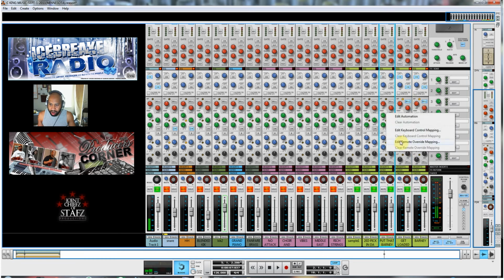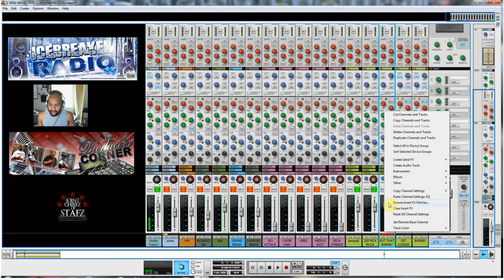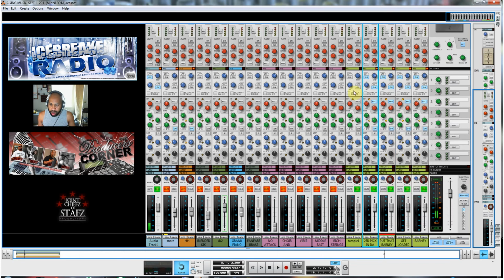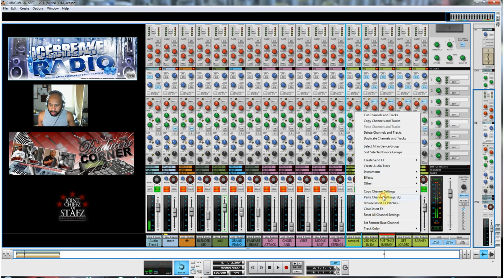So I'm just gonna do that on all the channels. Somewhere in there you go. Paste channel settings, EQ. Bam. Right there again. Right click, paste channel settings, EQ. Boom. Right click, boom. Right there.